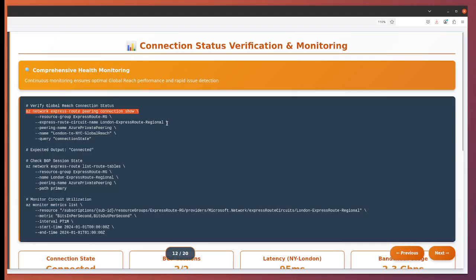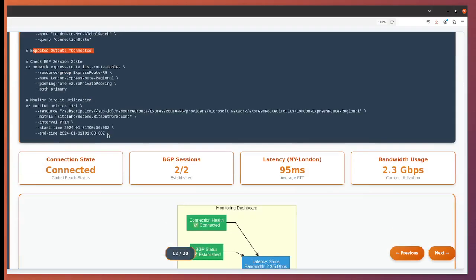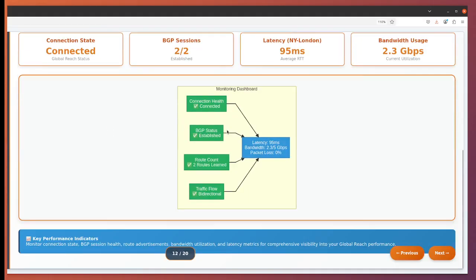Then, ExpressRoute circuit name London-ExpressRoute-Regional because we created the connection from London. And finally, peering name AzurePrivatePeering, since Global Reach uses private peering. The parameter name London-to-NYC-GlobalReach identifies the specific connection we want to check, and query connectionState filters the output to show just the connection status. When working properly, this returns Connected, indicating that BGP sessions are established and traffic can flow.